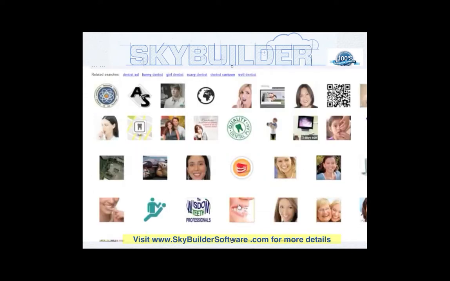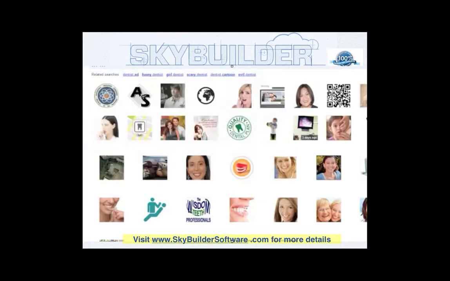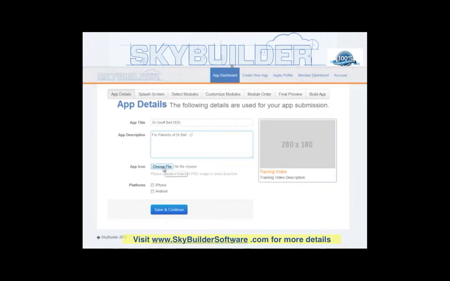Okay, so we just go pick one of these images out. We can go save image as, and I already did it. Okay, I set this up, but there you go. So there's your image right there. Okay, so then we're going to go back to Skybuilder. Where are we here? And we're simply going to go choose file, and then we have that there.